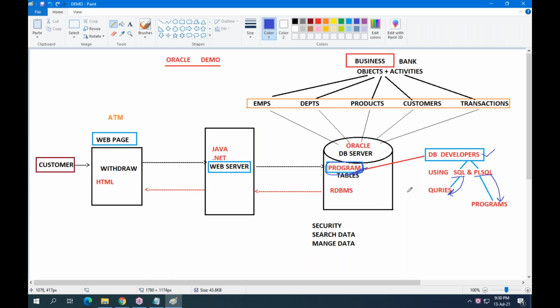Business task means my work is searching data. For searching data, you need to write one program. Somebody depositing money, to deposit money, you need to write a program. And somebody to withdraw money, to perform the withdrawal operation, you have to write a program based on business requirements, business transactions. We need to write them. We means we are the database developers.